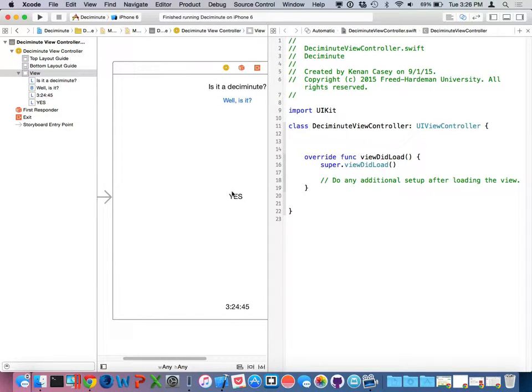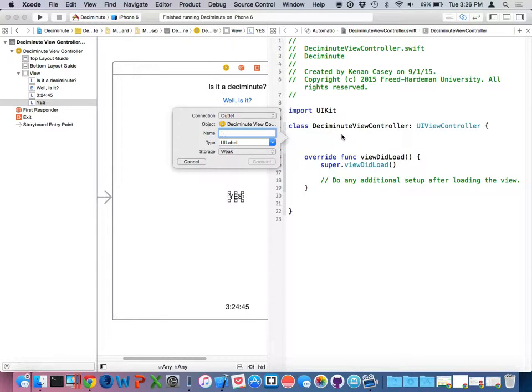So the outlets that we need is, we need one to this yes button. I'm going to get that by clicking on the yes button, holding control, and dragging to the code. Which is kind of weird. I was blown away when I first heard that you could do this because I did it a harder way. So you're control dragging from a label on the storyboard to your view controller. I'm going to let go, and when I do, this pops up.